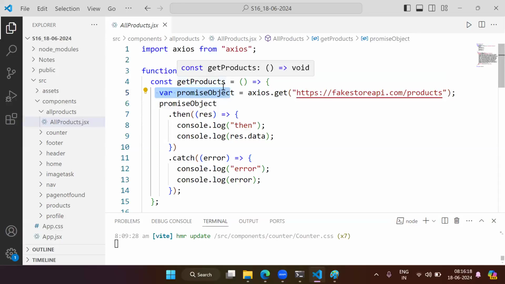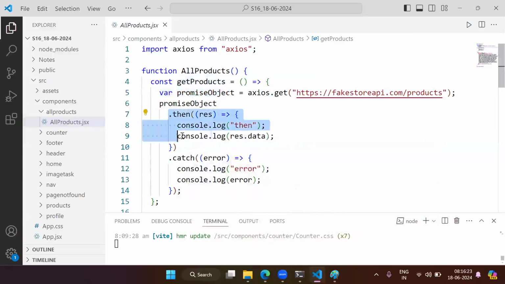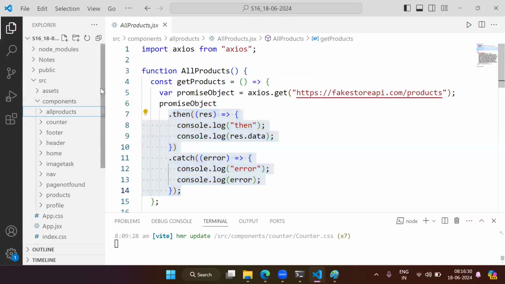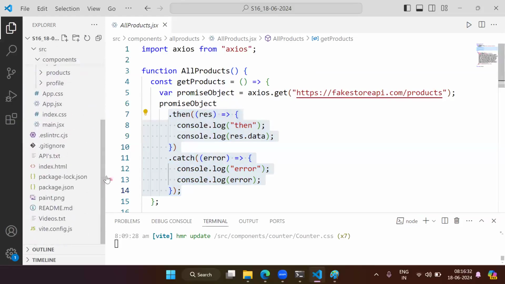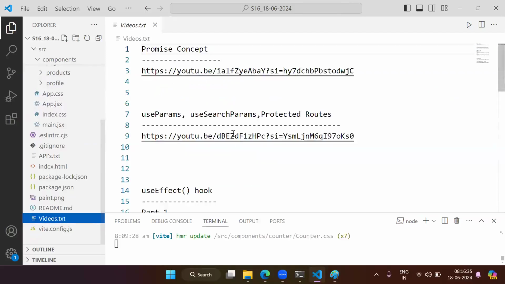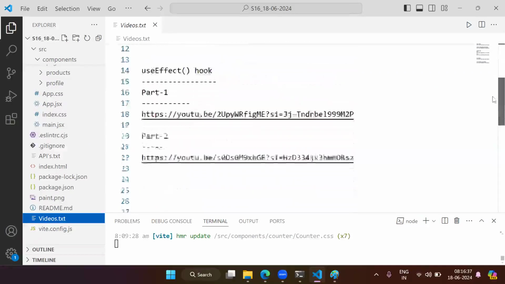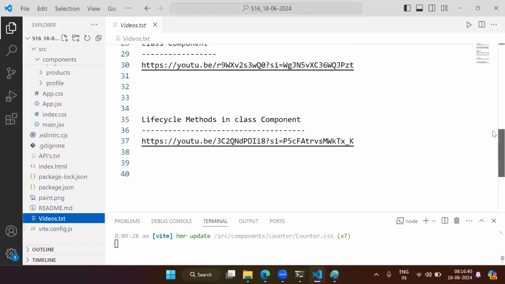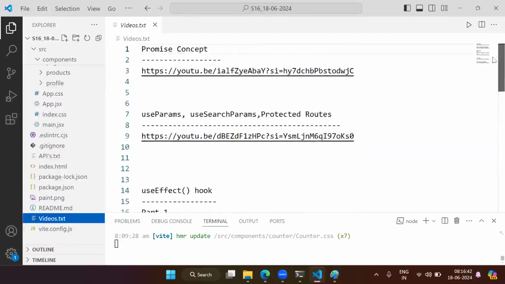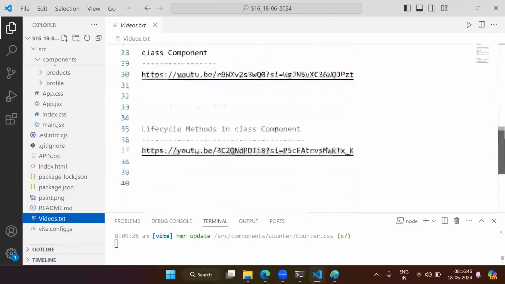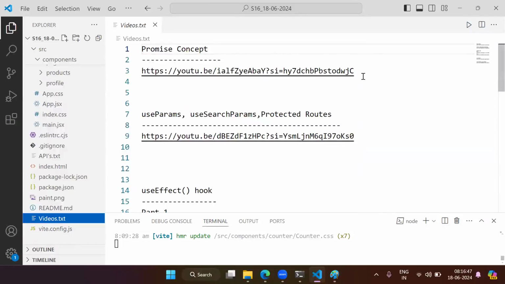How do we access the data of a promise object, or how do we handle it? For that, we have to use then and catch. Already I have shared one video with you guys on promises. Have you gone through that video? In this videos.txt, I have added all the links. I have told you guys to go through all these videos, and here I have added the promise video as well.